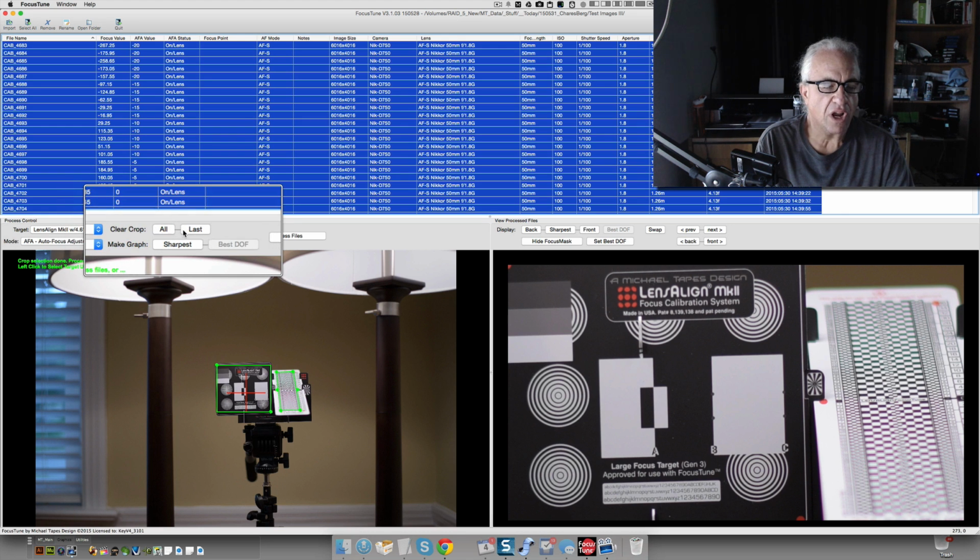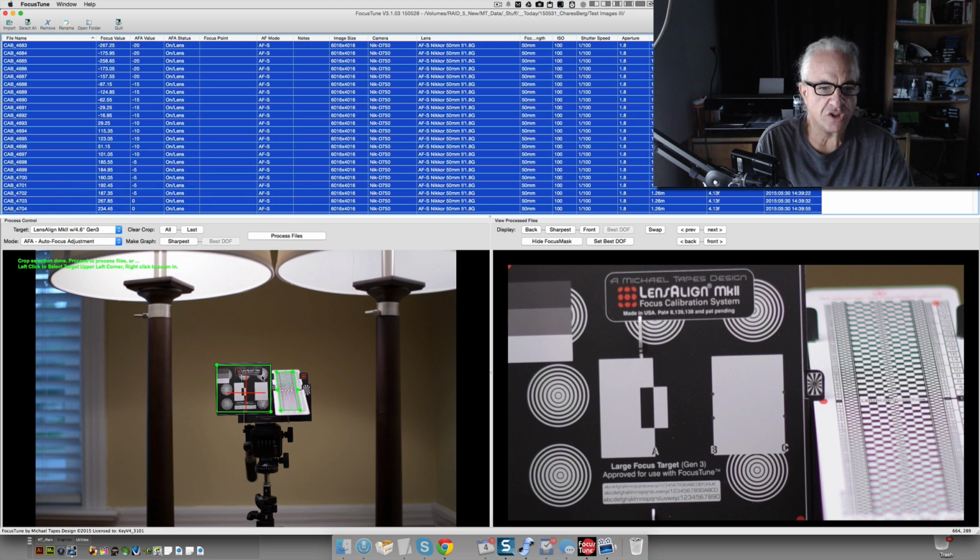We have clear crop, last and all, so if I do the last two clicks wrong, I can say last, and it removes the last two clicks. Or I can say clear crop all, and it clears the entire crop. So right click to zoom.